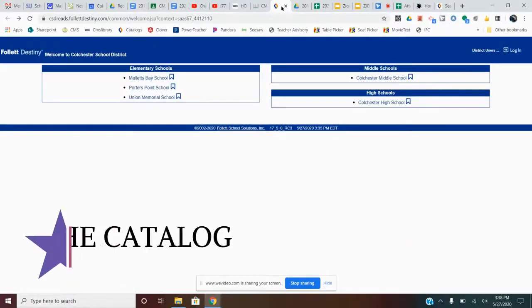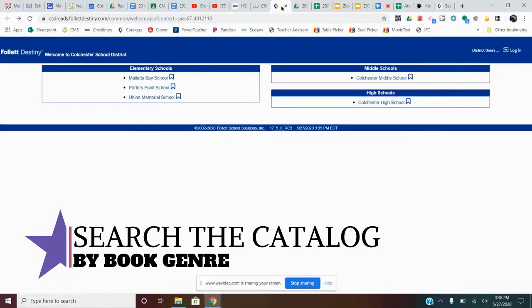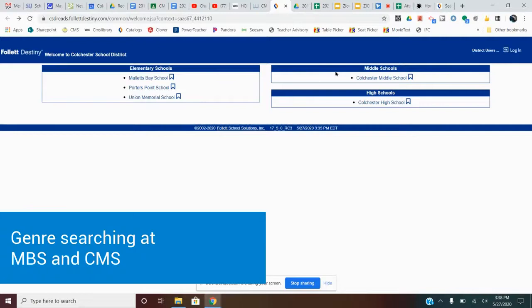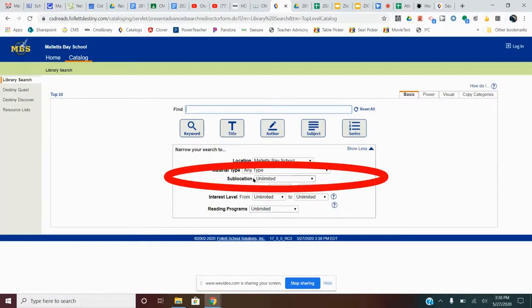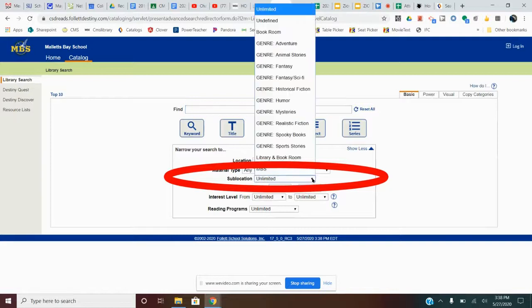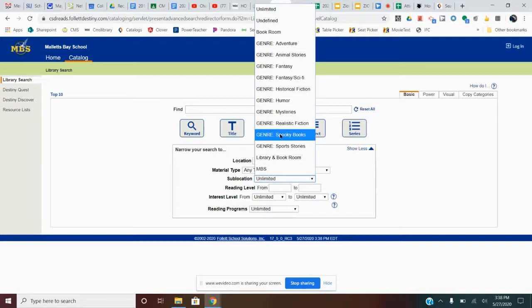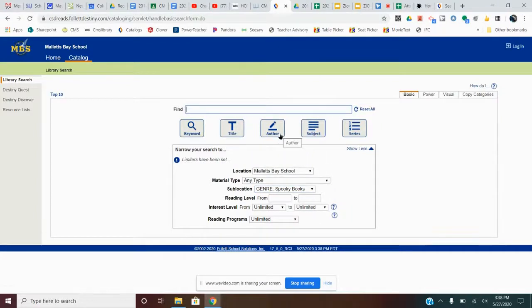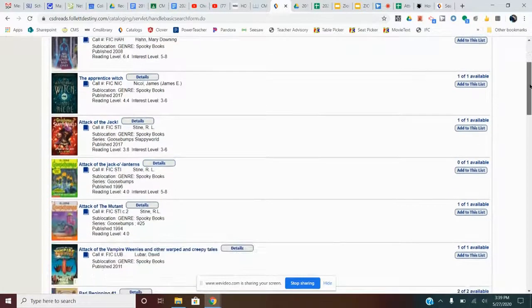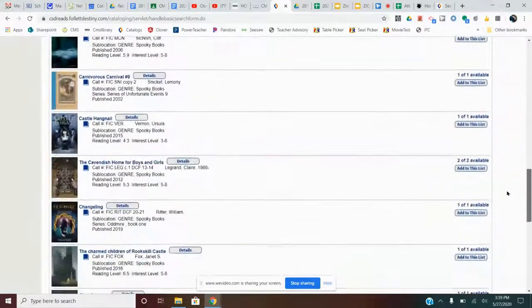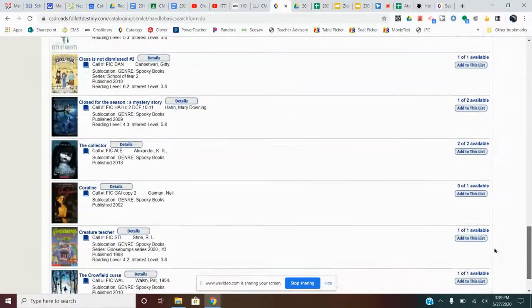One last thing, I wanted to show you how to search by a specific genre of book using the online catalog. At Colchester Middle School and at Mallets Bay School, the genres are listed under the sublocation. So for example, if you wanted a scary book or spooky book, at Colchester Middle School, those are under horror. You can click on that genre and then just hit enter on the computer and it will give you all the books that are in that genre from that library, all listed.